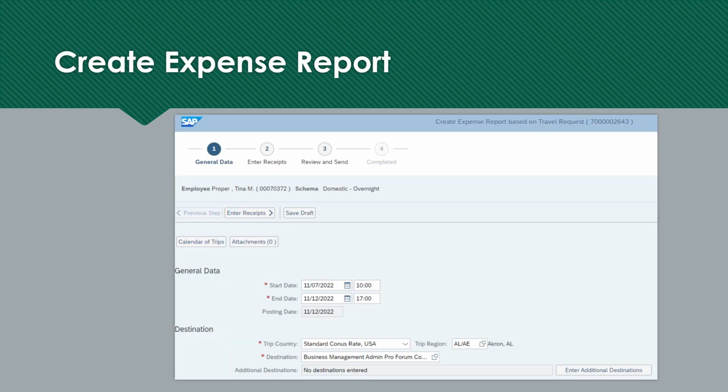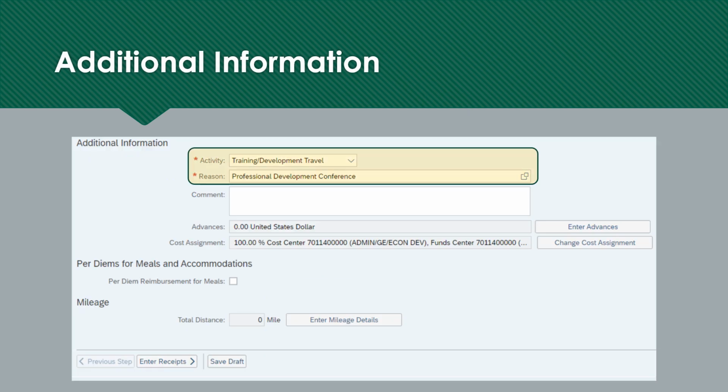From there, the system will pre-populate the fields on the main screen from your travel request information, so this information should look familiar. You may override any field as necessary. Confirm your trip dates and times and destinations. Next, you'll confirm your activity and reason. Use the comment section to add pertinent information regarding your trip.